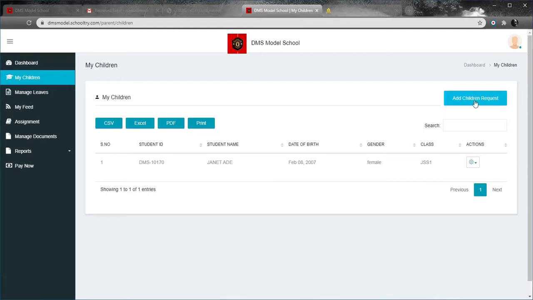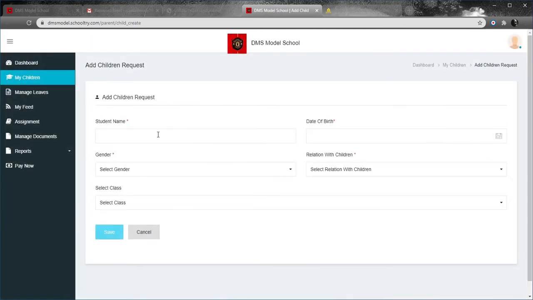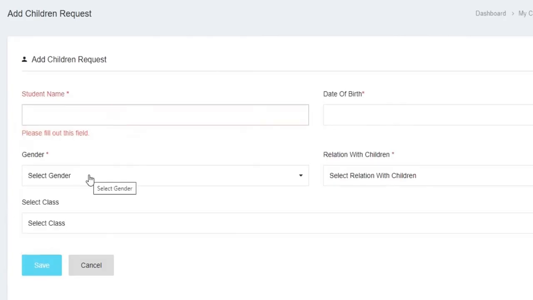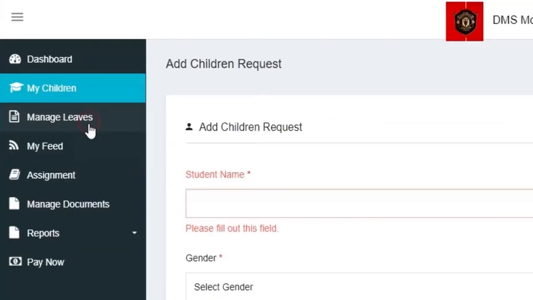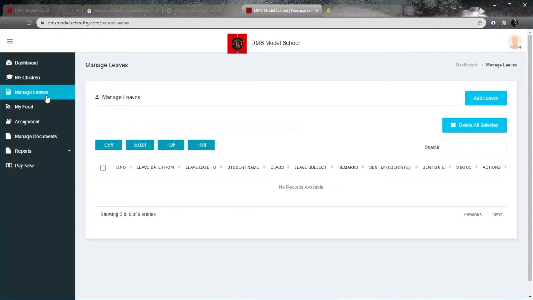You can click on add children request here, and once you click on add children request, it's going to ask for the name of your child, the date of birth, the gender, your relation with the child, and also the class the child belongs to. Once you save, it's going to send a request to the school admin, and then the child is going to be allocated to you.